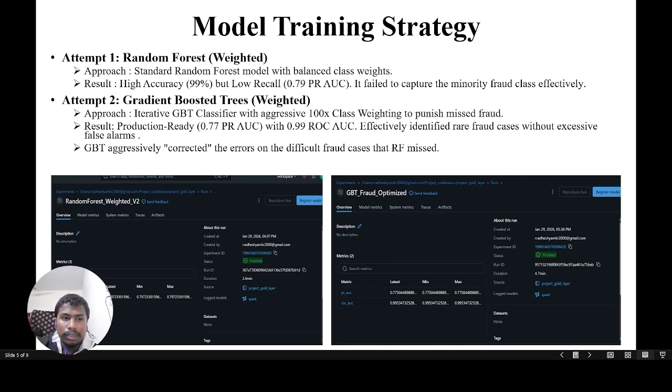So I applied a gradient boosted tree to increase the PRAUC, using a GBT classifier with aggressive 100x class weighting to punish missed fraud. It means if the model misses a fraudulent transaction, it gives much more focus to the fraud transactions, punishing the missed ones 100x. It means one fraud transaction is weighted as 100 normal transactions.